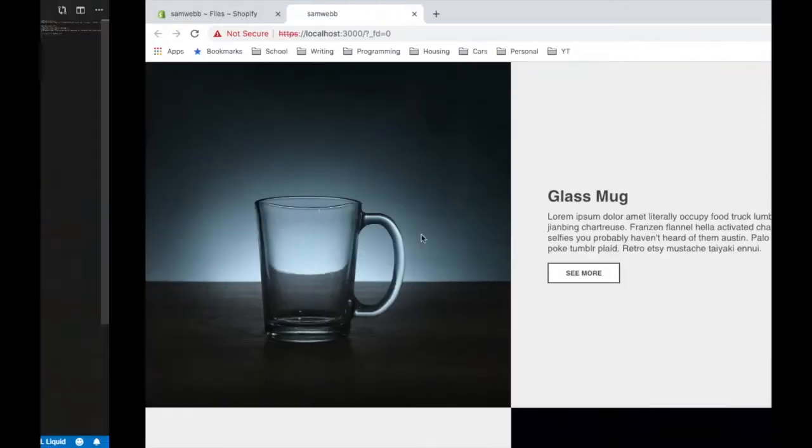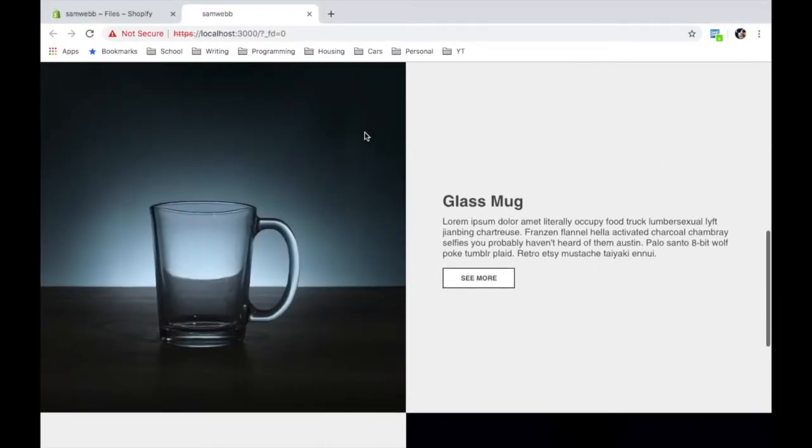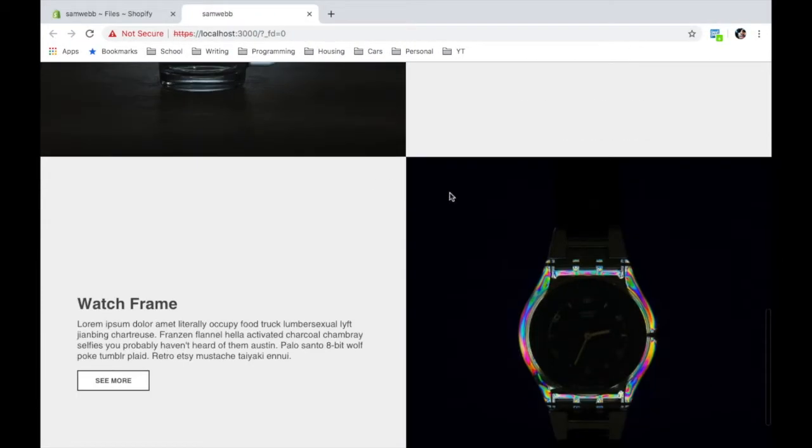So I'm going to hop over to the code here, and we're going to hop into index. What you'll see is we've got content for index, which, as we discussed in the last video, is where all of the dynamic sections will be added in automatically. Below that, we've got these two includes: split section, and then split section flipped.